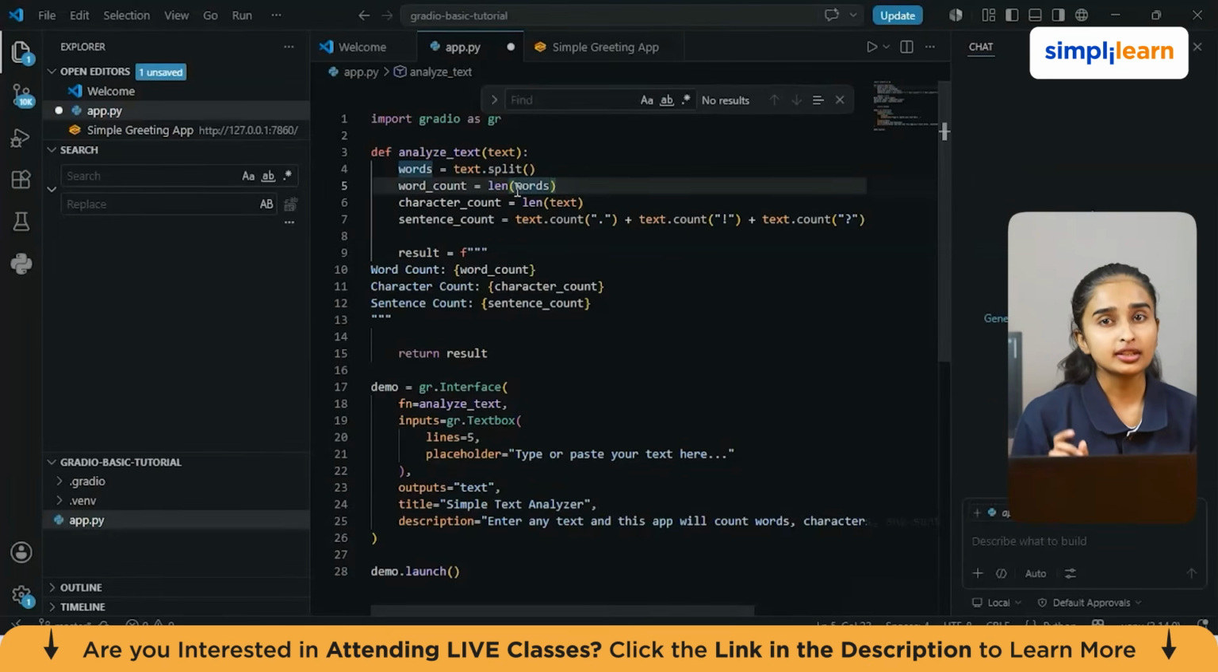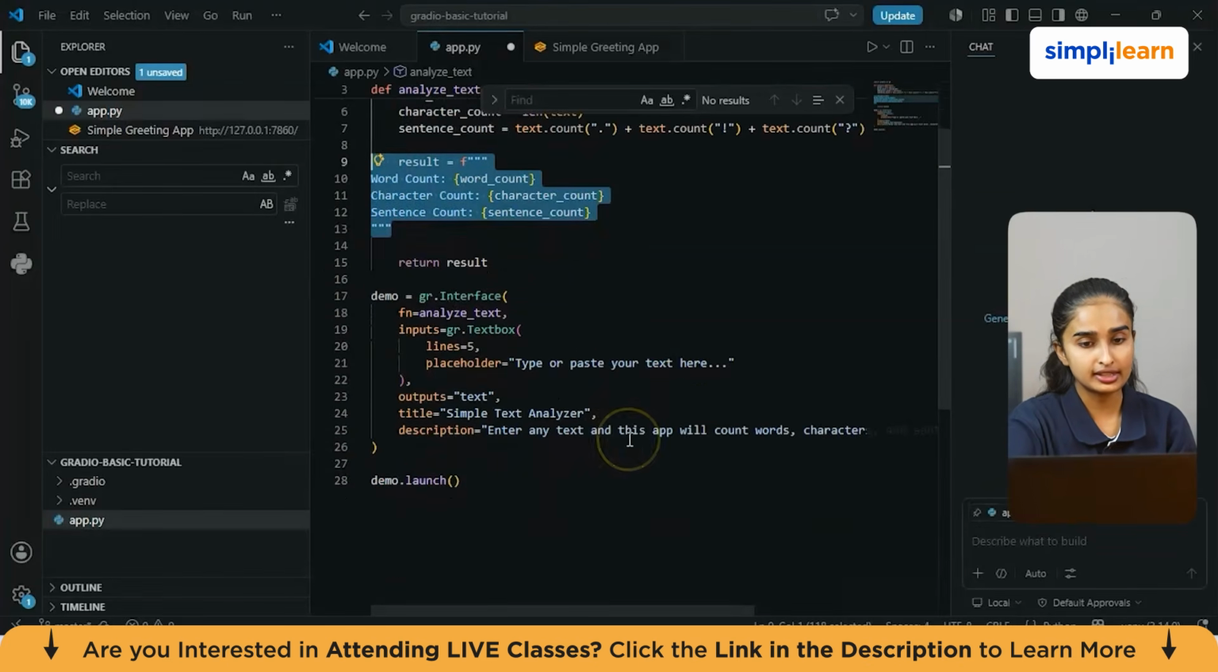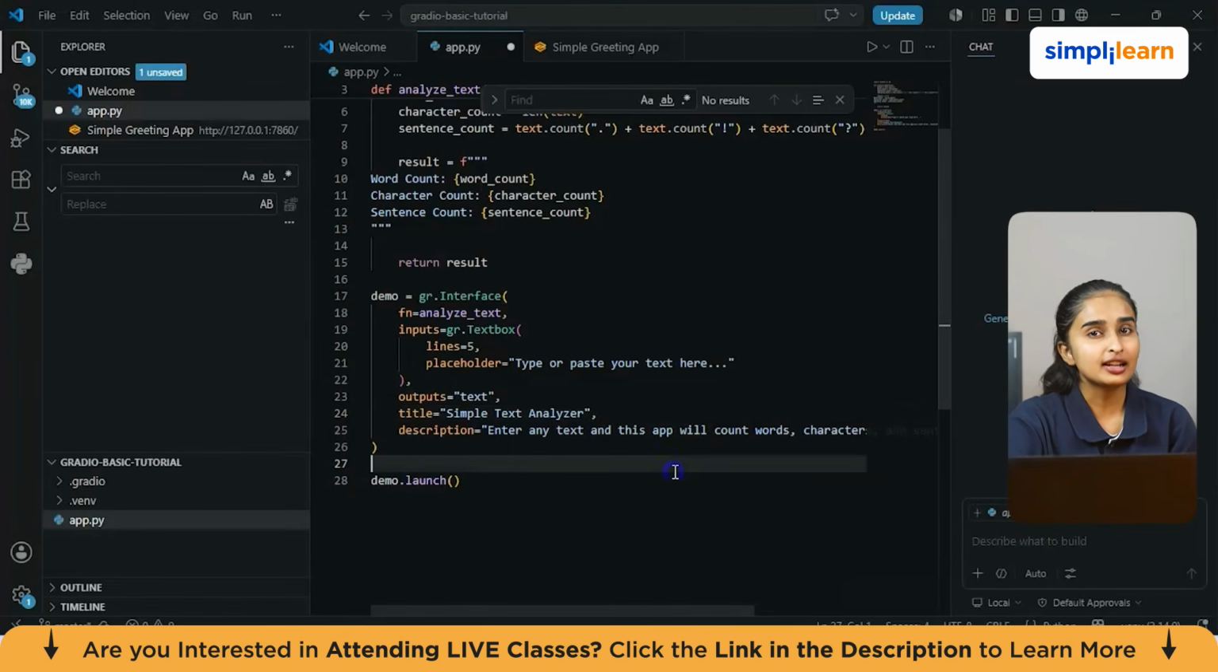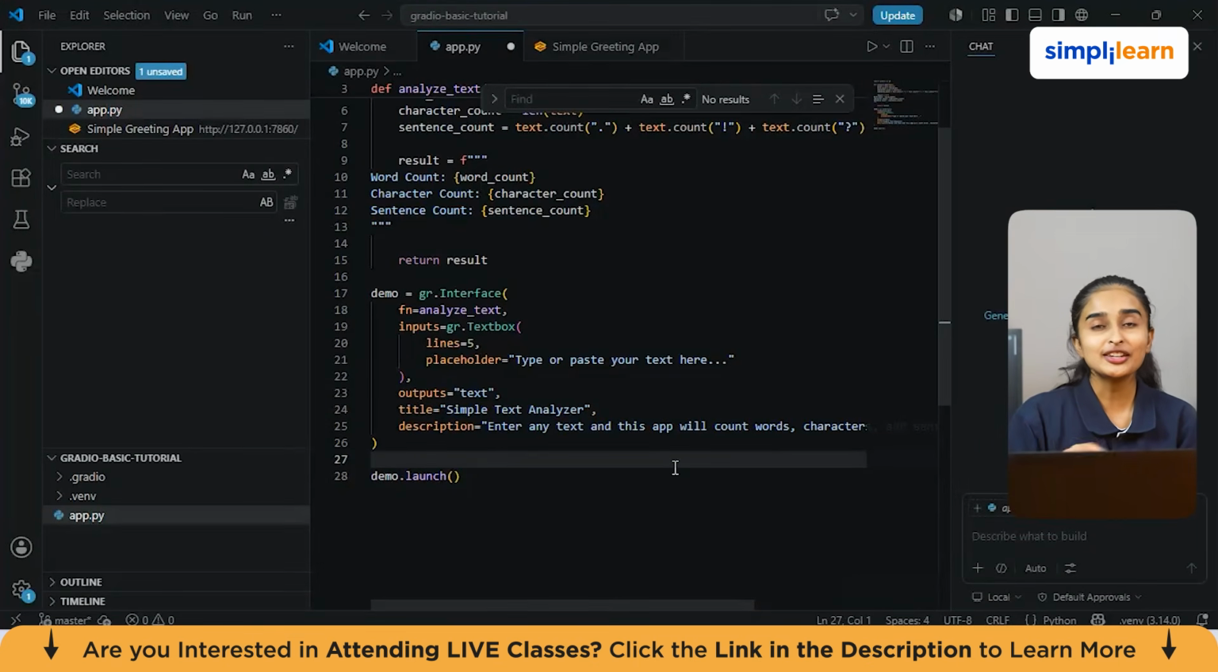Then we write word count equals length of words. This counts how many words are present. This has been shown over here through this line of code. After that, we calculate sentence count. Here we are counting exclamation marks and question marks. So this gives us a simple sentence count. And then we create a result message using an F string. This allows us to place the value of word count, character count and sentence count inside the output message. Finally, we return the result.